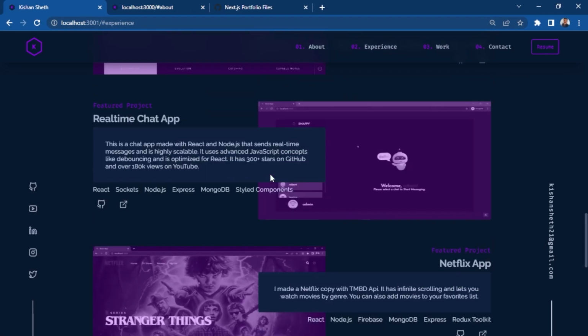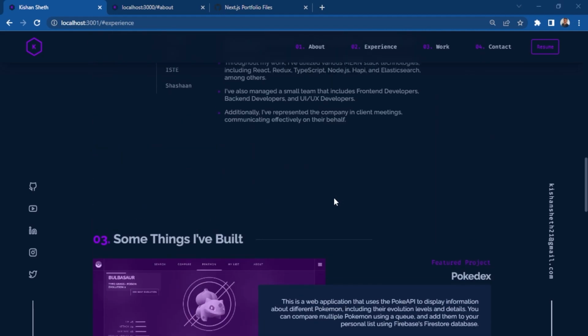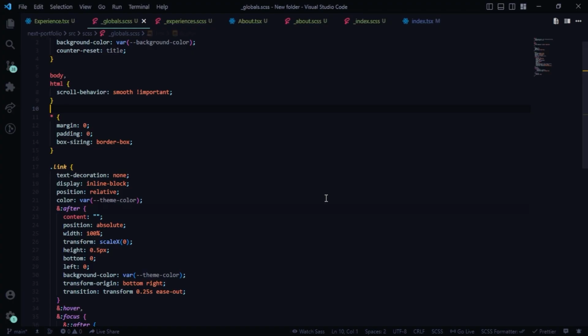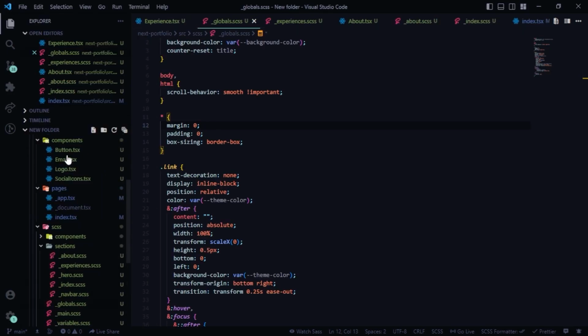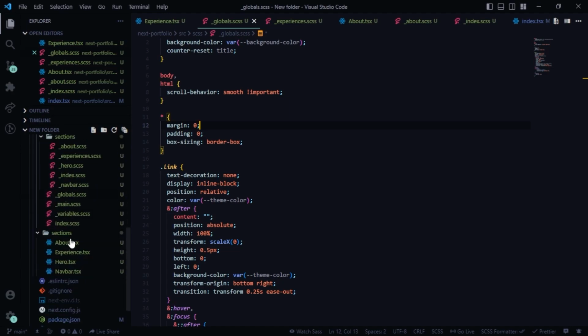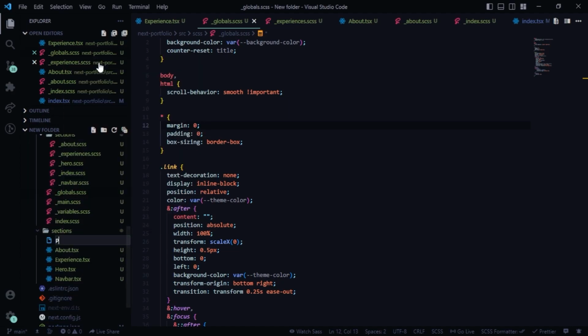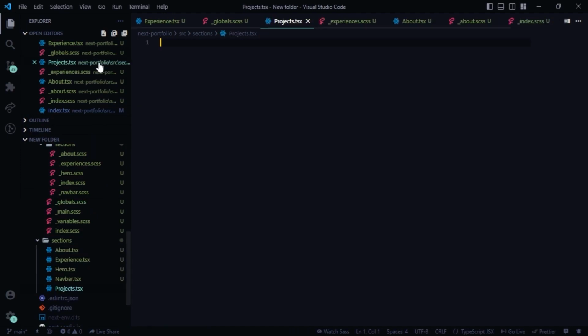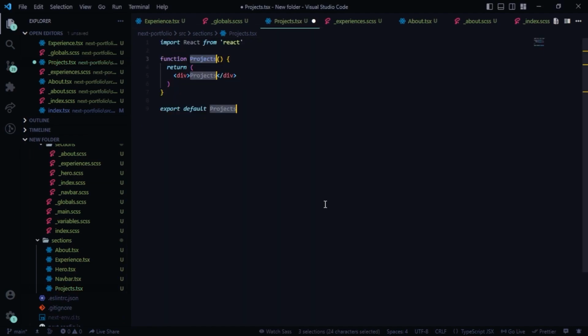Now we are going to create the project section. So let's do that. For that, inside the sections folder, I'm going to create a new file, projects.tsx, and I'm going to use rfce here, and this is going to have a class name of projects and an id of work.